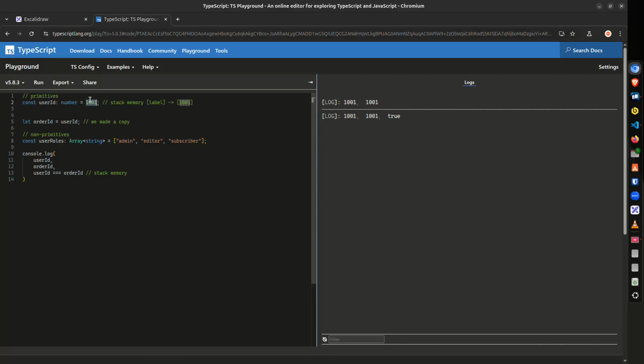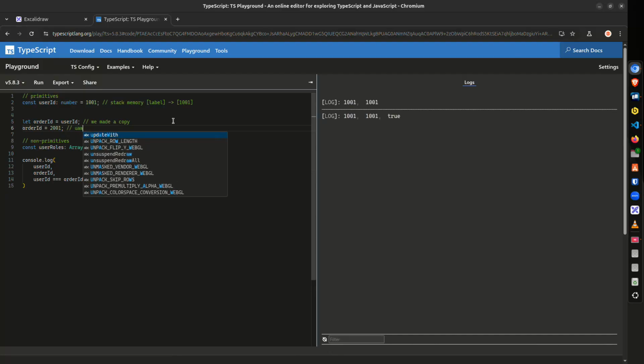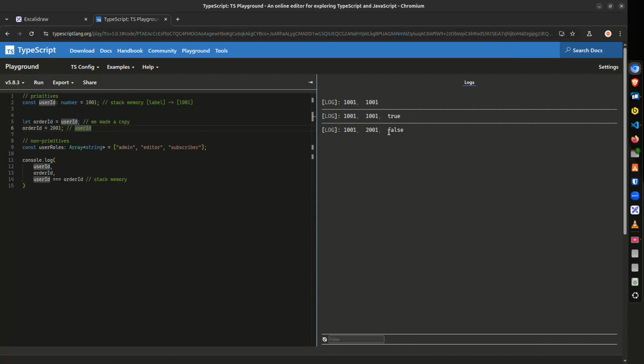It's not the same value, right? It's a different value. For example, if I change the order ID here to be, let's say, 2001, this will not affect user ID, right? This should not affect user ID. Why? Because it's a copy, right? All right, so now the comparison is false, and the order ID is changed to 2001, right? Which has two different values.